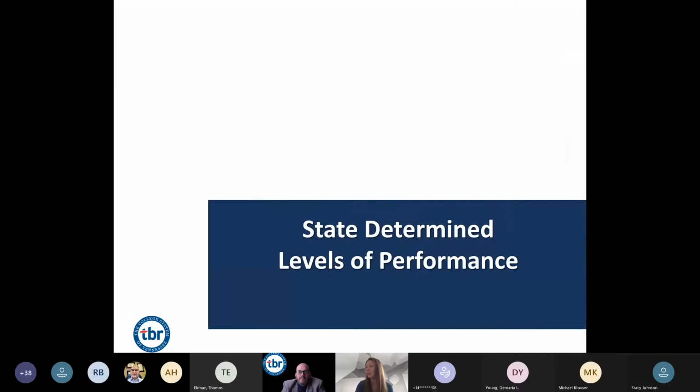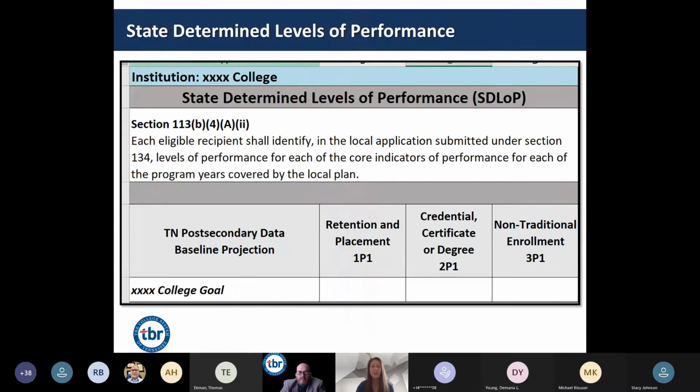State determined levels of performance. This was another piece that was added to the application last year. And it was a late add. These 2 worksheets were the 2 late adds. But the legislation also says that the state determined levels of performance for that year must be included within the basic grant application. So it's the 3rd tab of your basic grant application template.